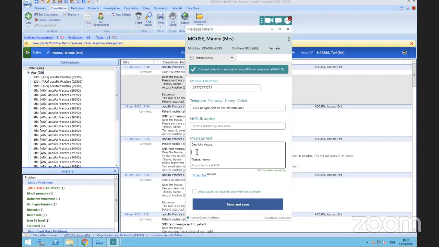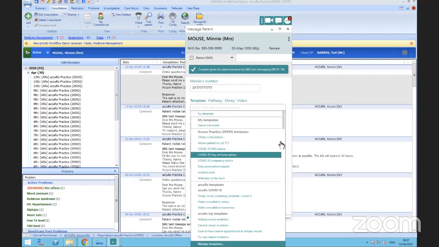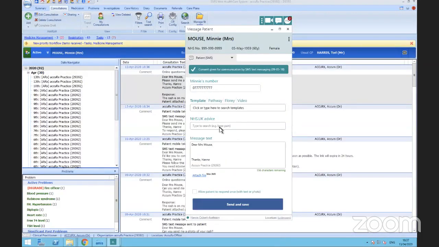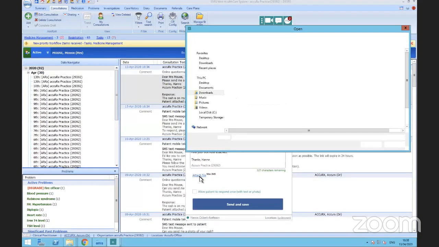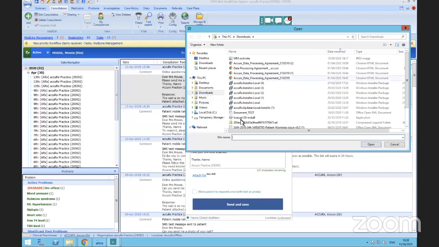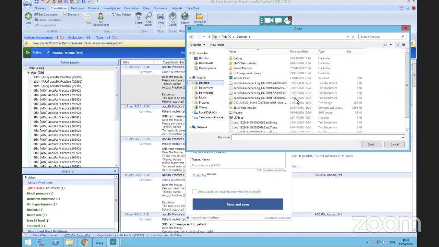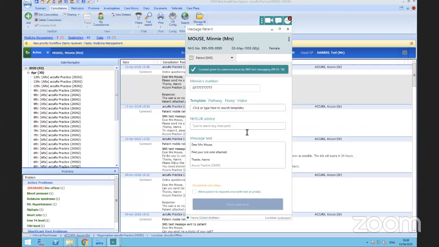So in order to attach a sick note, you can either use a template, similar to any templates that we have in the AccuRx list or you have for yourself or your practice, or you can just type a message saying, find your sick note attached. You then would select attach file, and it opens your Windows file picker. So I have then saved onto my desktop a sick note for Minnie Mouse.